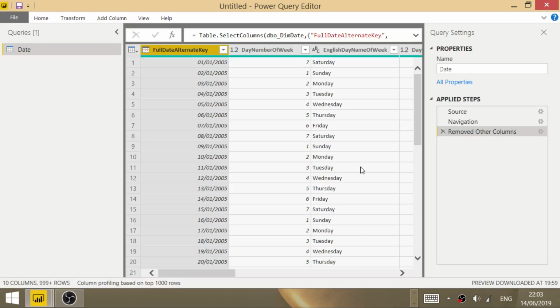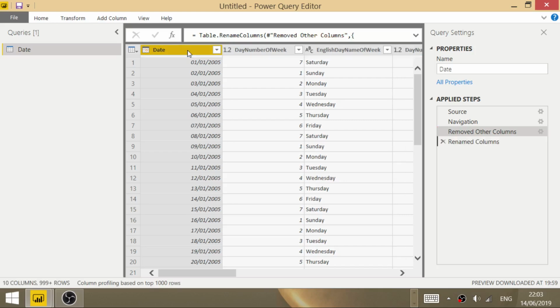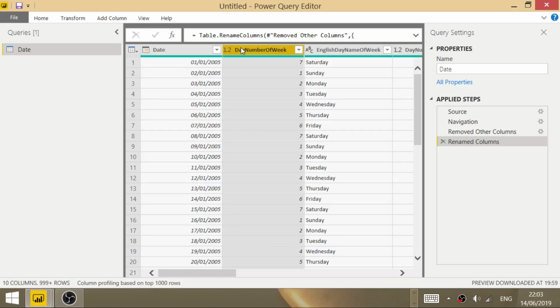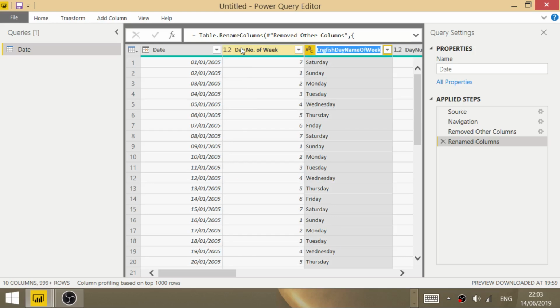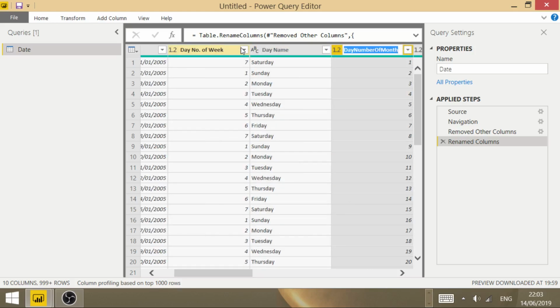So I just want to name the columns with new names. So this one, F2, this will be called date. The next one is day number of week. Day name. Day number of month.